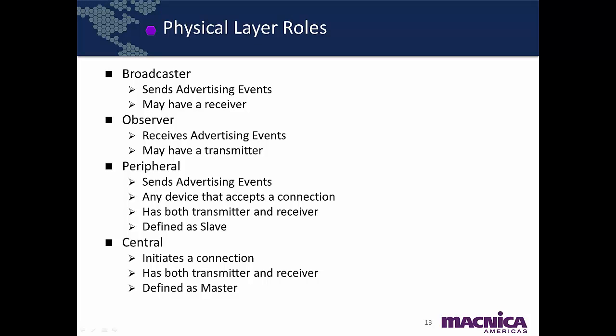You've heard me mention a few different terms for BLE devices, such as a master or a slave, or a peripheral and a central. So, what are these things? Well, they are roles a device can assume as defined by the spec. As you can see here, there are 4 main roles a device can take on. Keep in mind, a device can support multiple roles simultaneously.